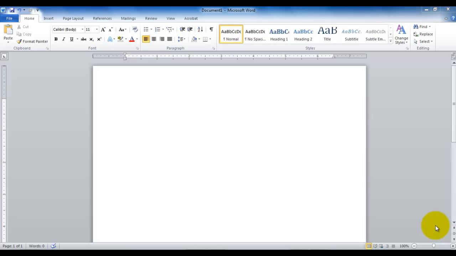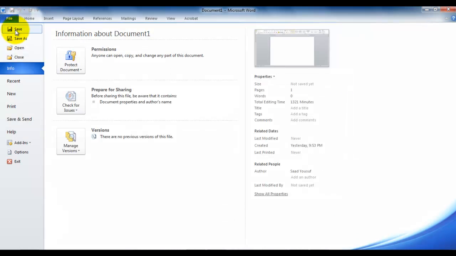So in order to save, there are a couple of things that you could do. One of the things that you can do is click this floppy disk looking symbol in the top left corner in the quick access toolbar. Or you can click the File tab, and once you click the File tab, you have an option of either choosing Save or Save As.